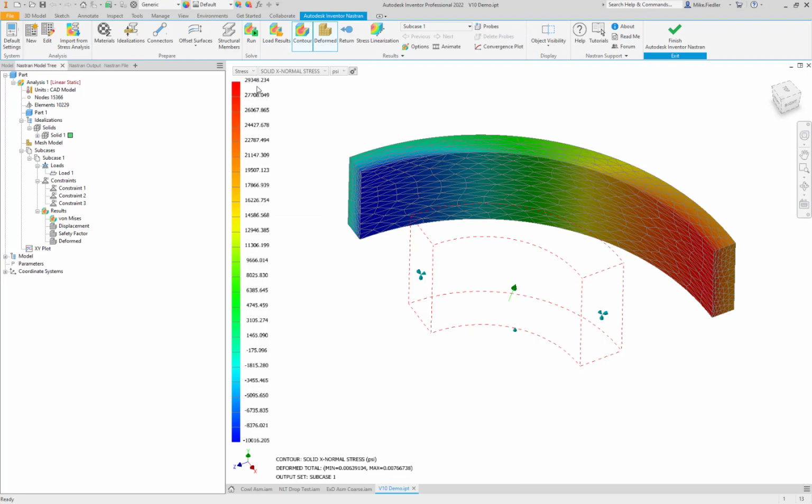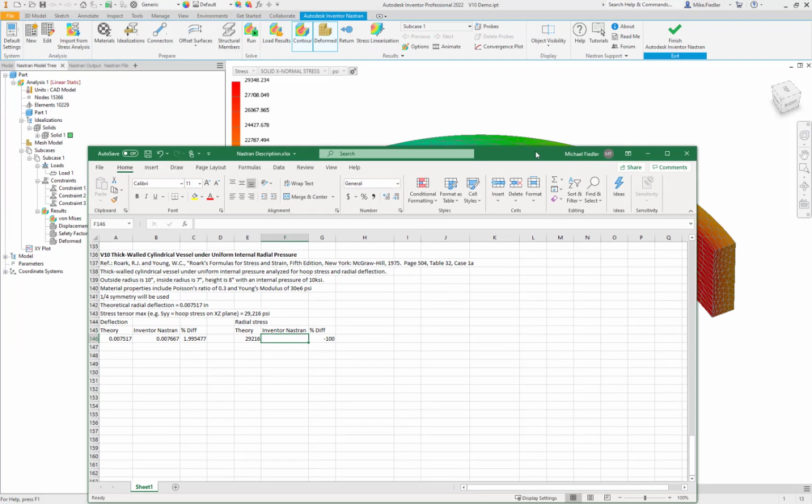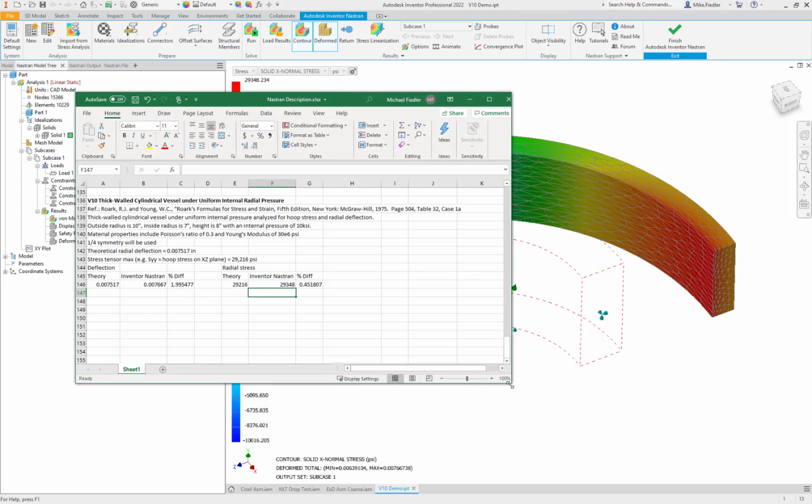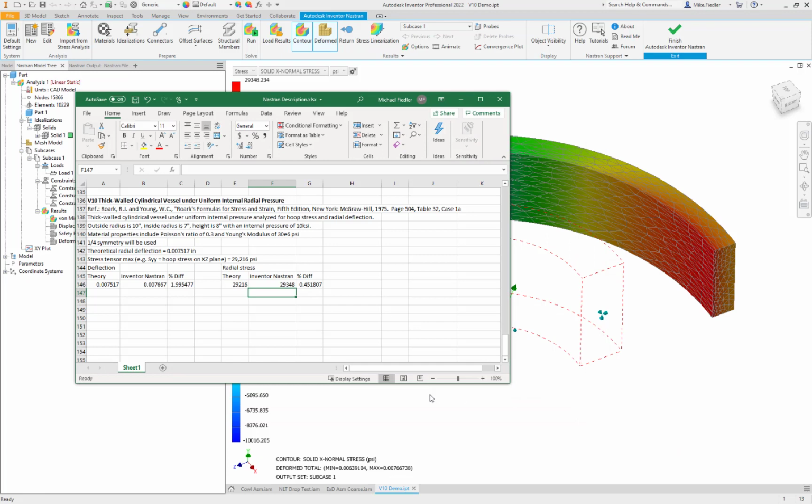And that gives me a value of 29,348. So if we plug that value in, 29,348, we see a percent difference of 0.45%. So really good agreement with what our hand calculated values should be.